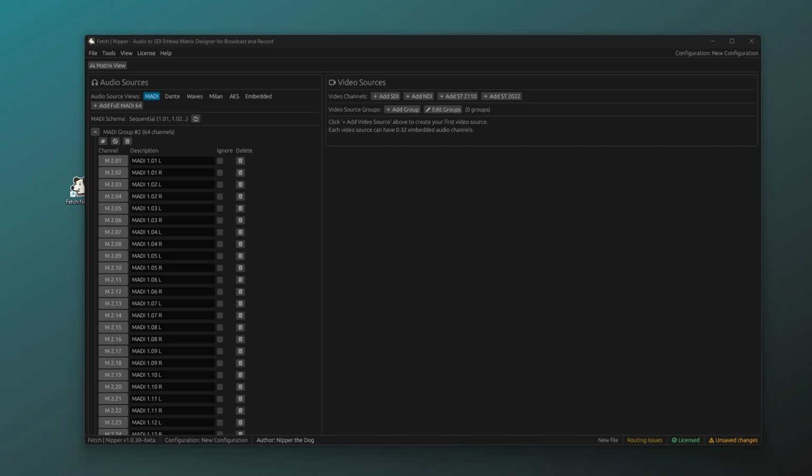Next, we'll add descriptions to each MADI channel. This is important. It defines what audio you expect each channel to contain. For this demonstration, I've added a few example descriptions. If you use a different MADI numbering schema, click this Change button. This switches between full 64-channel numbering or 32 left and right systems.